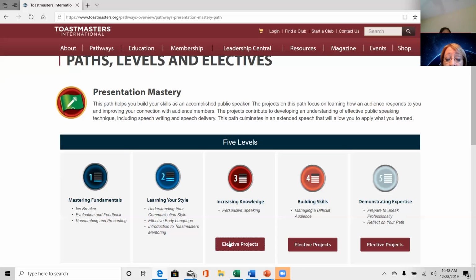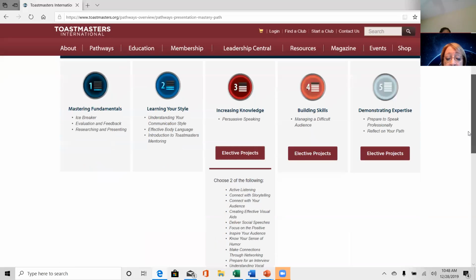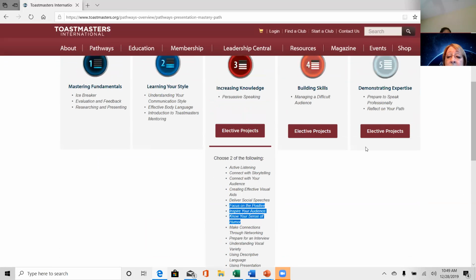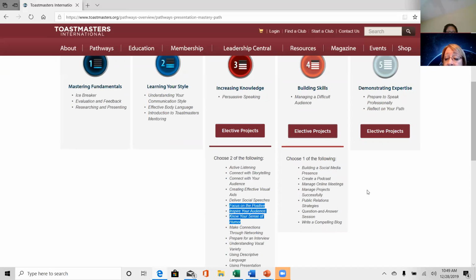And then level 3 is when we start to get into what we call the elective projects. Look at all these projects that are available and notice you only have to pick 2, but you could do as many of them as you want. And then in level 4, the first project, the required project, was persuasive speaking, and then you do 2 electives. And then in level 4, you only have to do 1 of these electives.